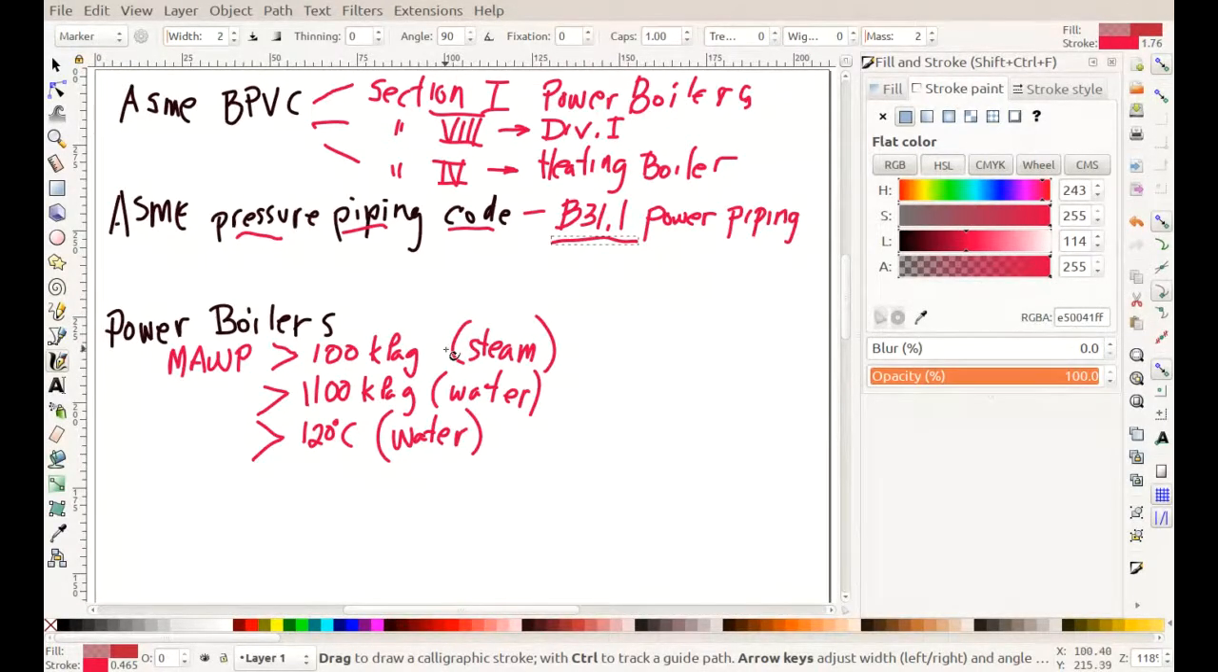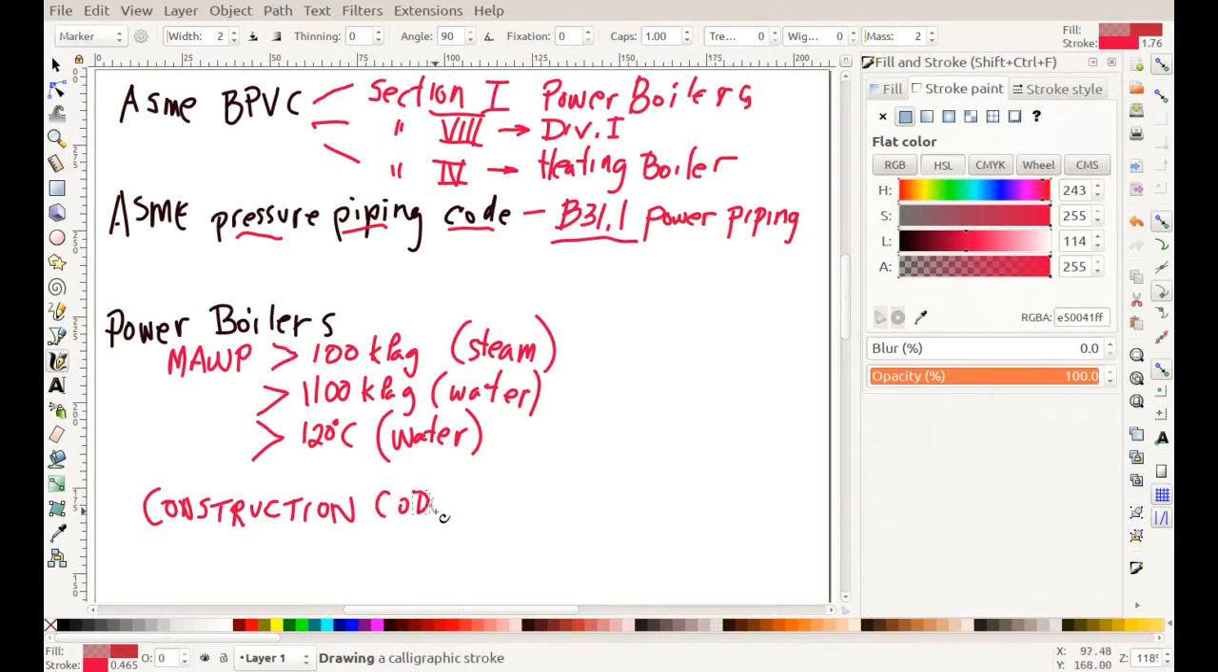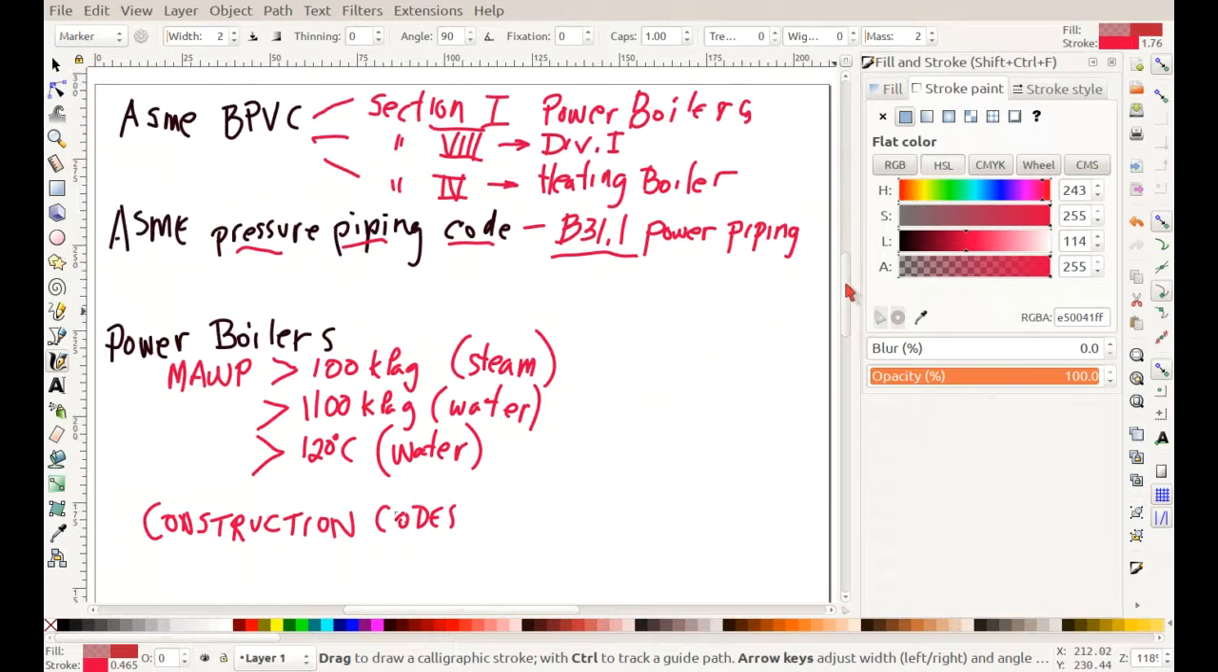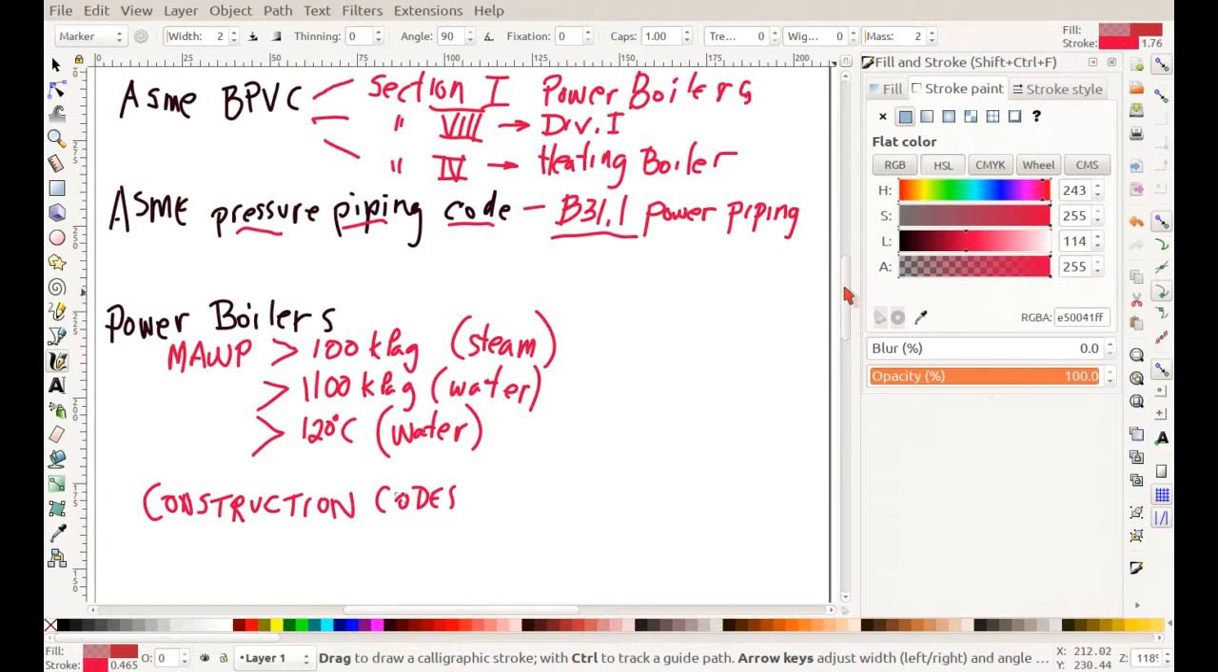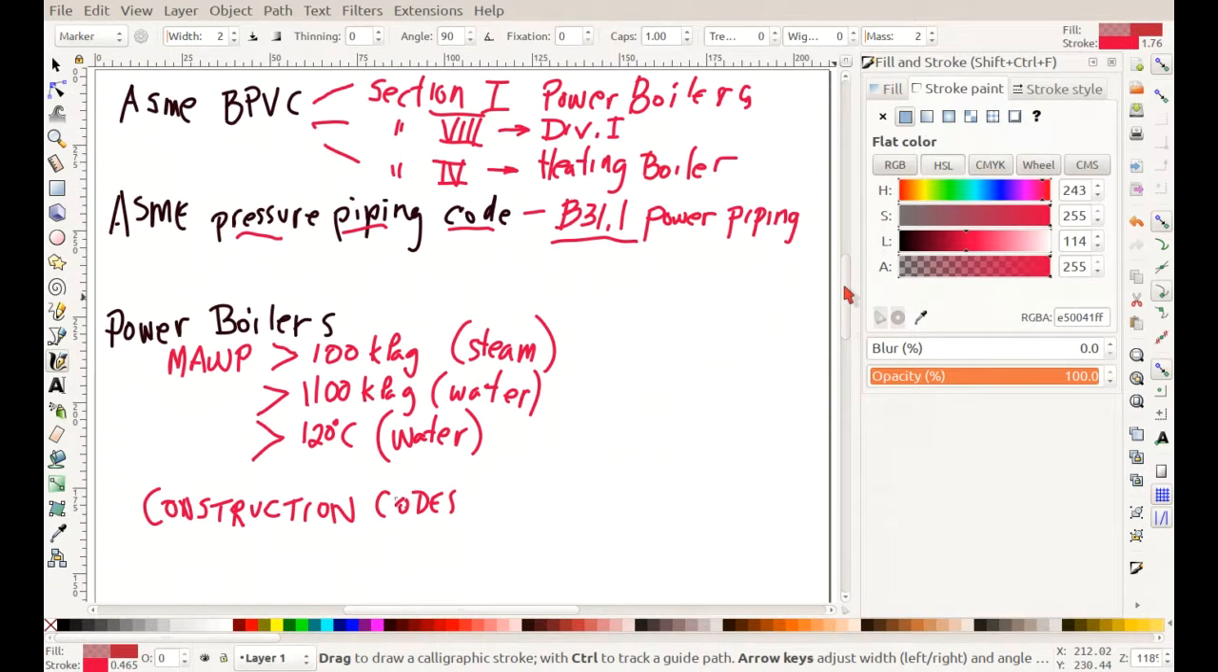Now, one of the things that all of these codes have in common is that they are all construction codes. And they apply to new construction. They don't apply to used boilers, if you will, okay? They're construction codes. And basically what it's saying is, if you want to build a boiler, this is how you do it.